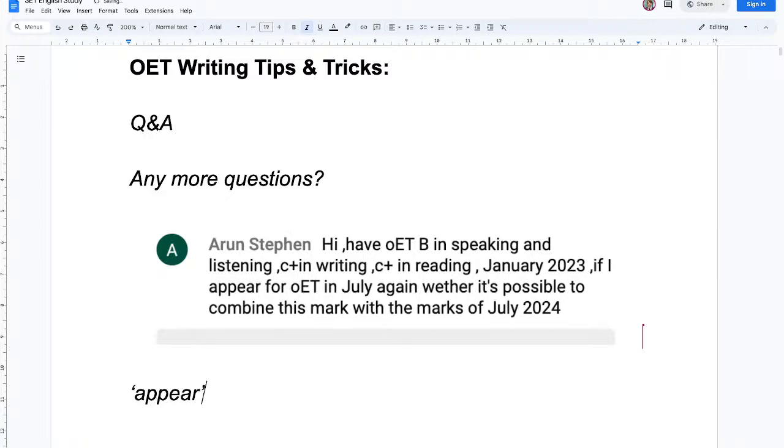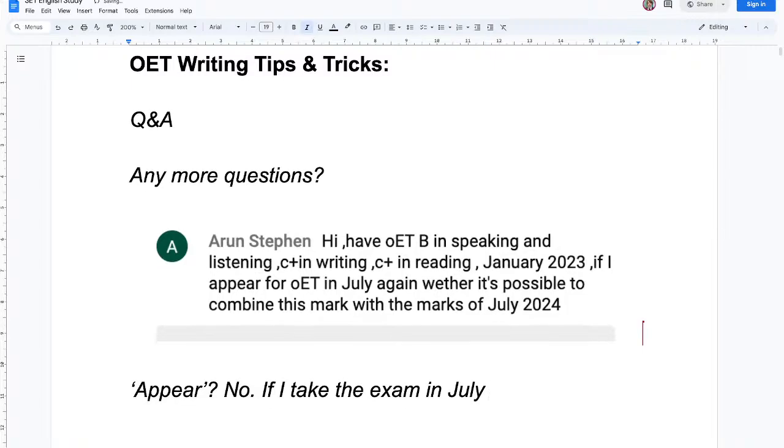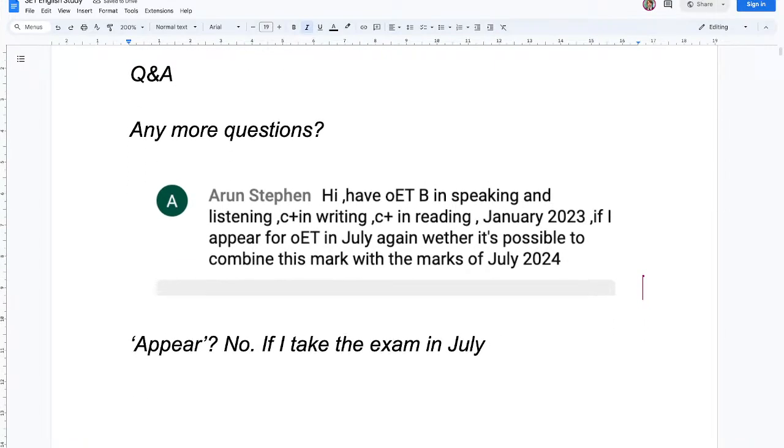And the answer to this, so firstly, Arun, we don't say appear. We say, if I take the exam in July. So if you take the exam in July, can you combine the marks?